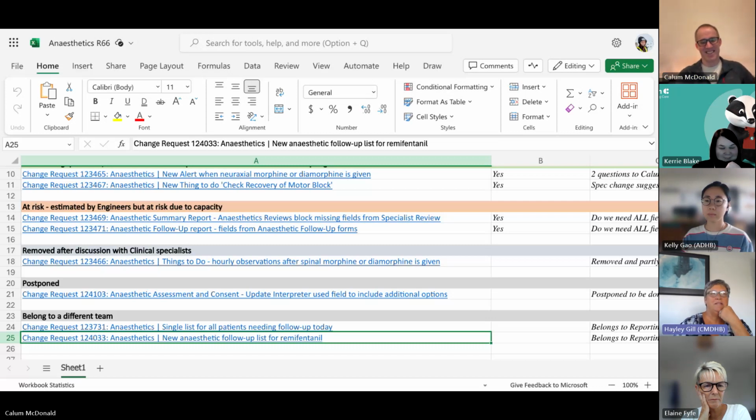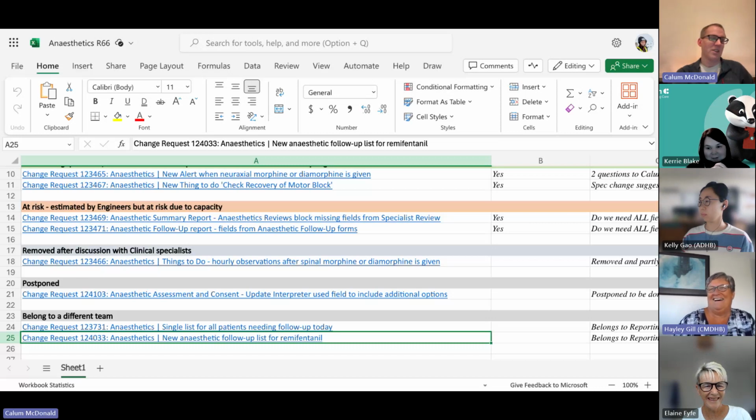Well, maybe the list could just be smarter, where the list says the follow-up and the type, remifentanil or epidural or spinal or whatever, because then that would just give you one list. But anyway, it's certainly something to consider. I think it's Dan that creates the lists, and see how smart they could be.